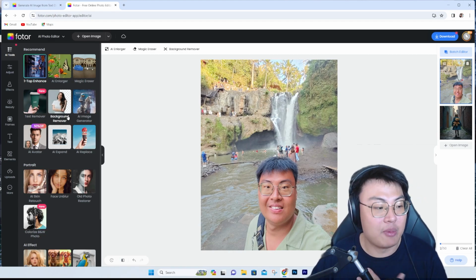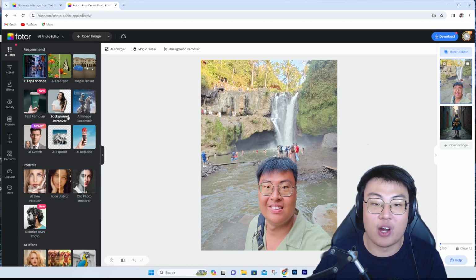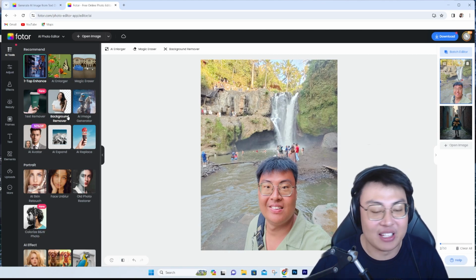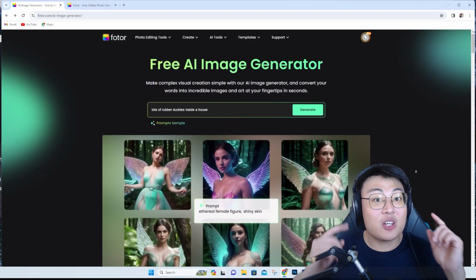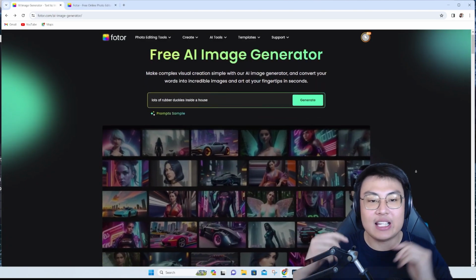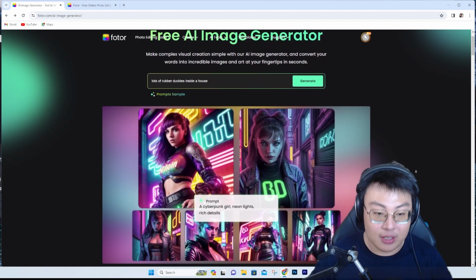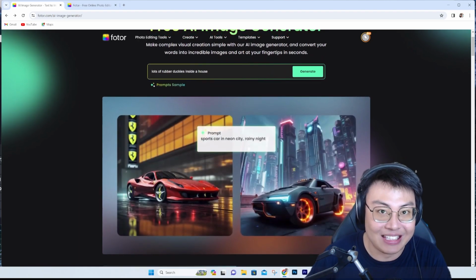I have been using this AI tool for a very long time myself, and I can tell you this thing really does wonders. It gets the job done without any issues at all.